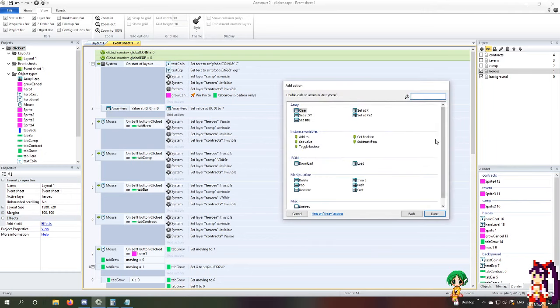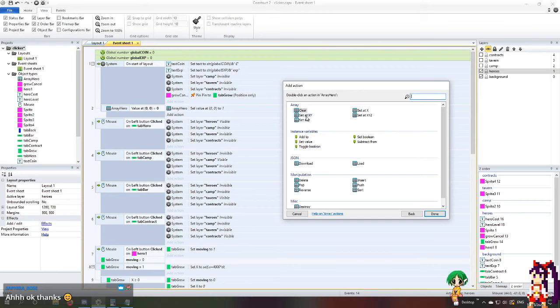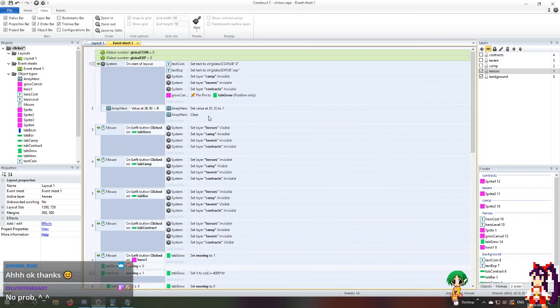Clear. Reset all values to 0. There we go. Now there's not going to be any null.